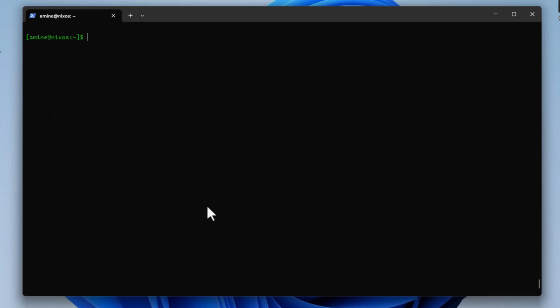As you have seen on my previous video, the most important file for configuration of NixOS is the configuration.nix file, which resides in the directory /etc/nixos. Let's open it, for example, using nano: /etc/nixos/configuration.nix. Here we go. Of course I have to enter a password here.